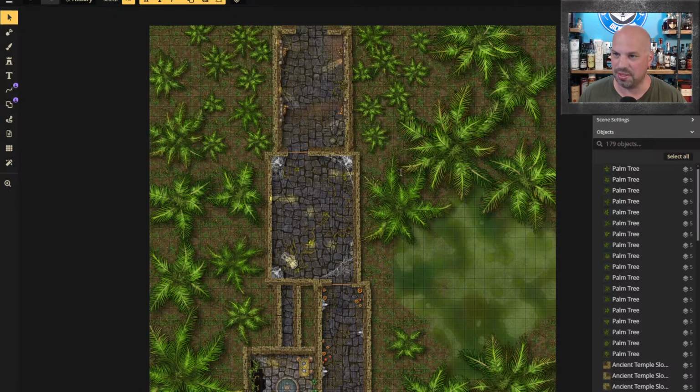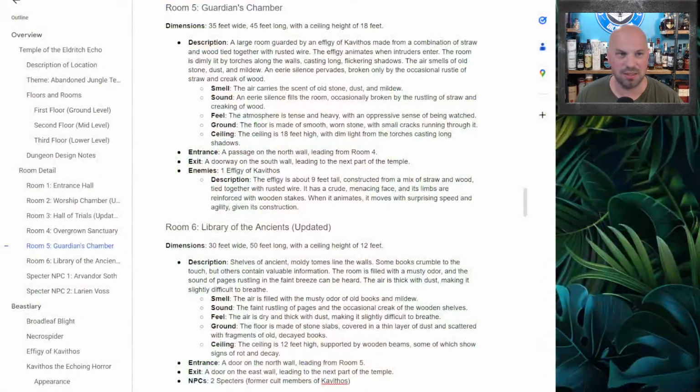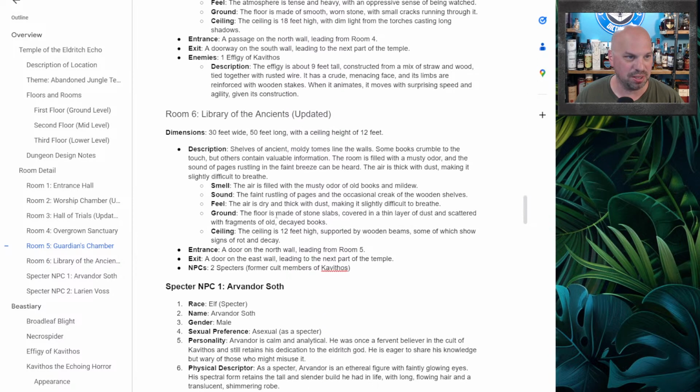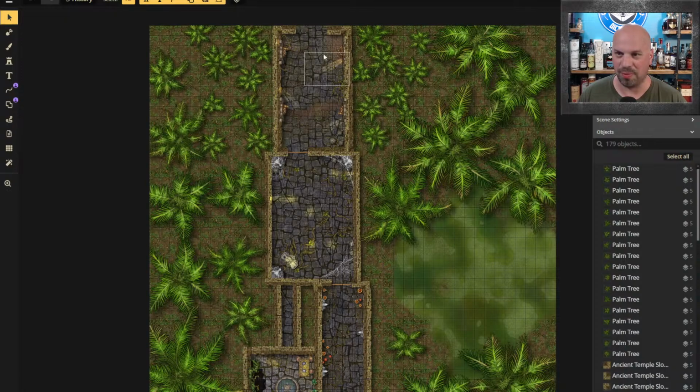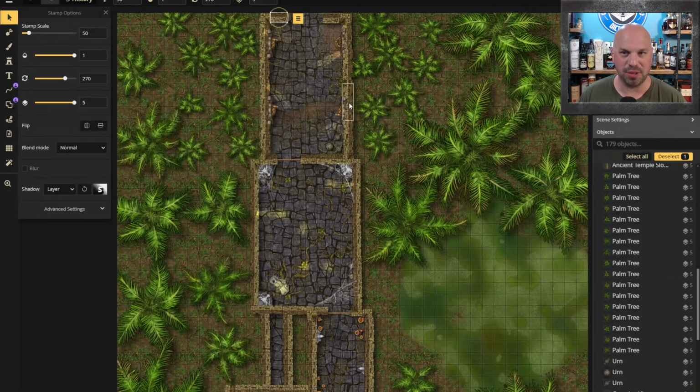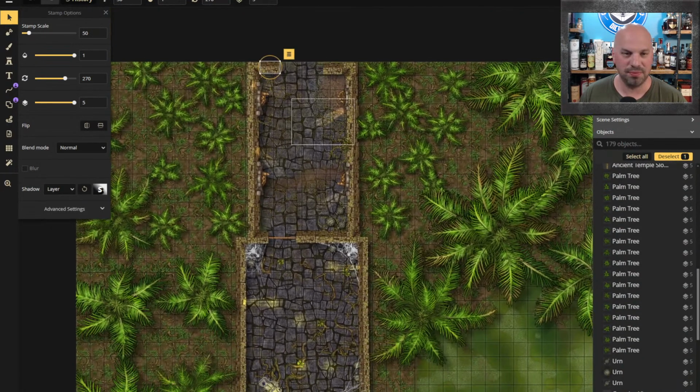Well, let's see. This has an entrance from the north and a doorway to the south leading to the next part of the temple. The next one is going to be a door on the north and then a door to the east, leading to the next part of the temple. Yeah, so I think we'll probably start up at the top again, way up here.